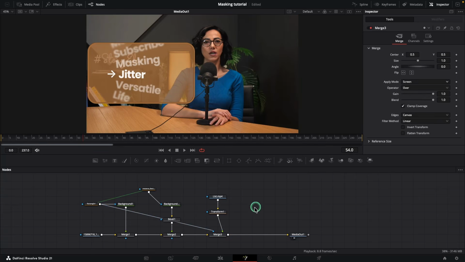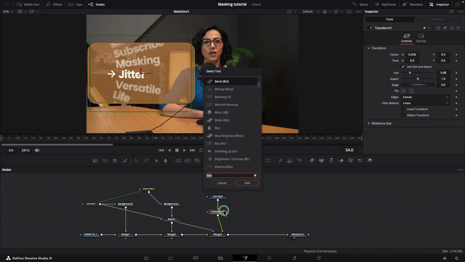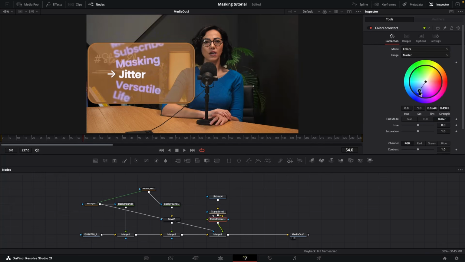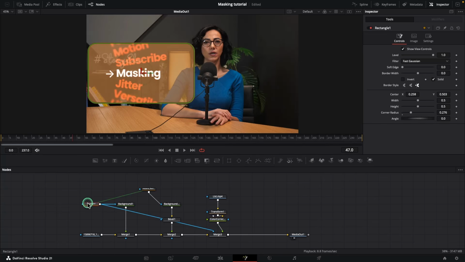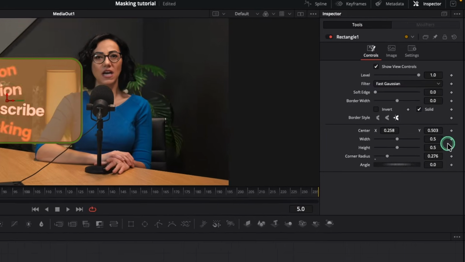Now let me add a few things just to give it a bit more character. I'm going to add a color corrector to my text overlay and change the color to an orange tint. And now let's animate it. Select your rectangle and go to frame 5. Set a keyframe on height.